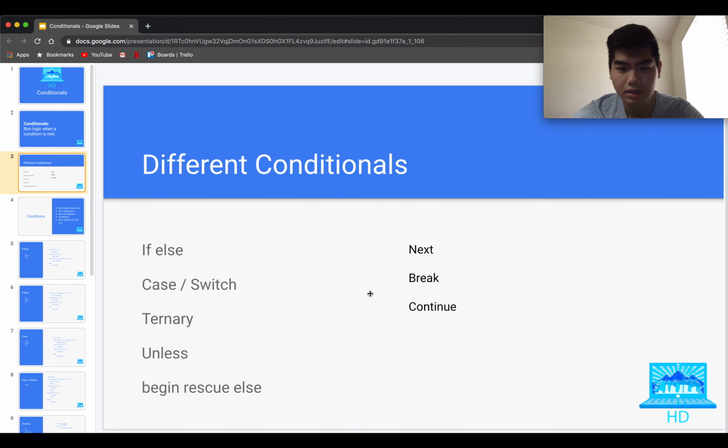And over here, these aren't technically conditionals. They're what you can use inside of conditionals, and we'll see how those work. Those are just keywords that will aid or help you with the conditionals here.